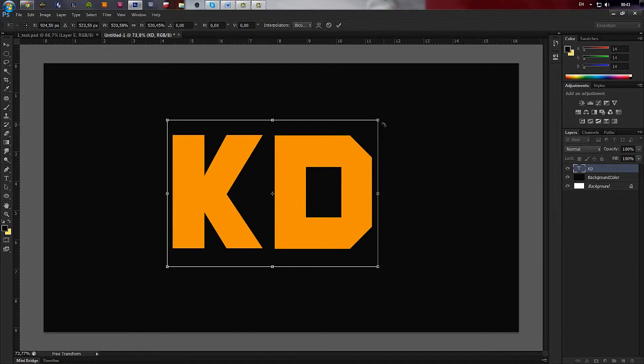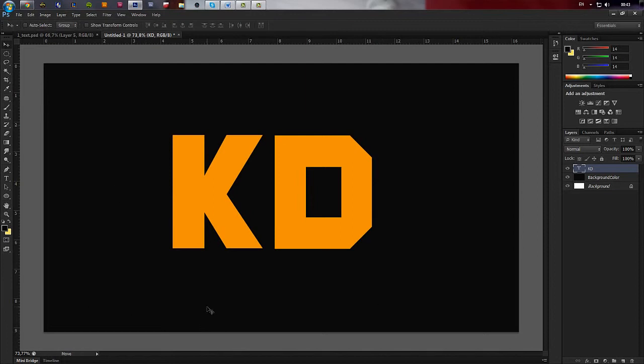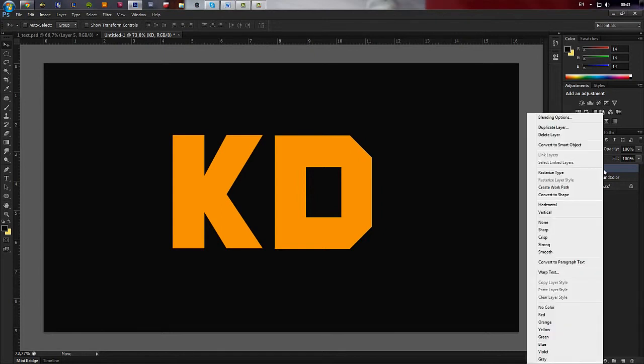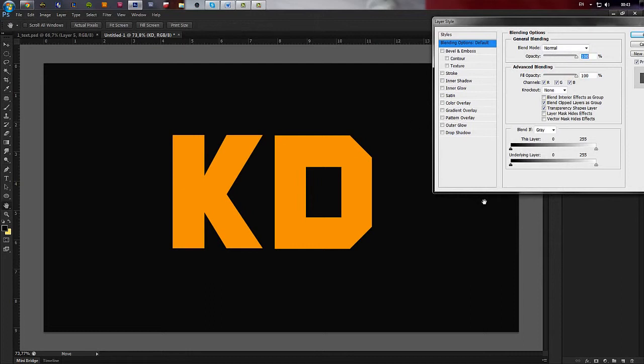So press Enter to confirm the action, and now we're going to go to the Effects panel right here. You can also get there by right-clicking your layer and pressing Blending Options. And let's find Bevel and Emboss.